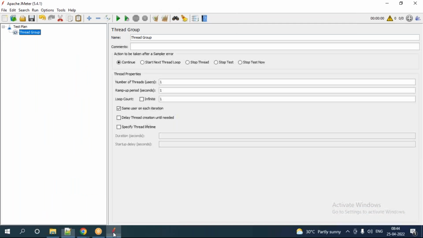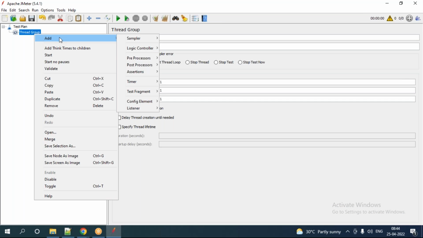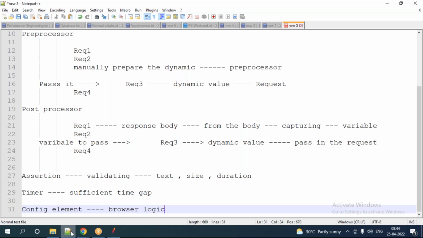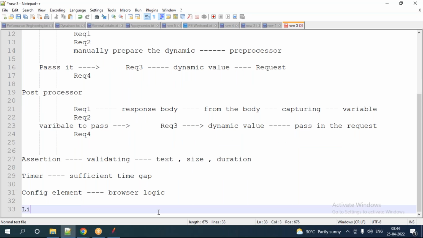Config element. And then finally, your listeners. Listeners are nothing but logs, results. Listener means your test log, or what you can say, your report. If you want to see the JMeter report, you can use the listeners. So this understanding everybody should know, guys. With that only, I would say you can do everything. Everything is possible if you know the definition of each and everything. Any question, guys? Still no?